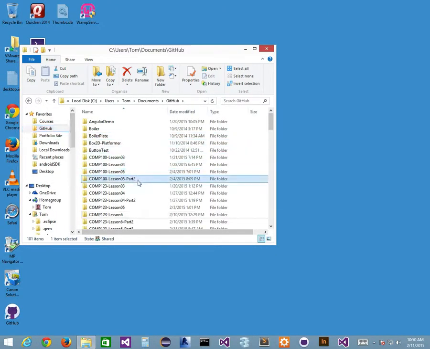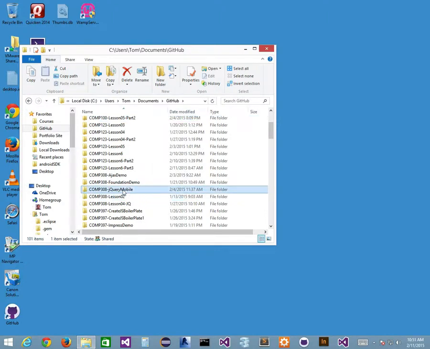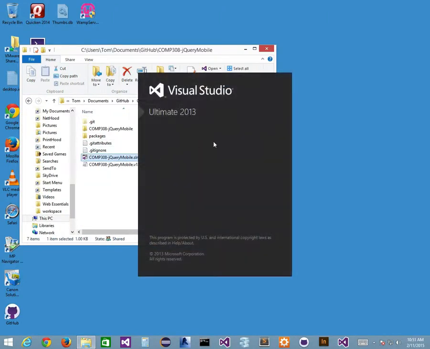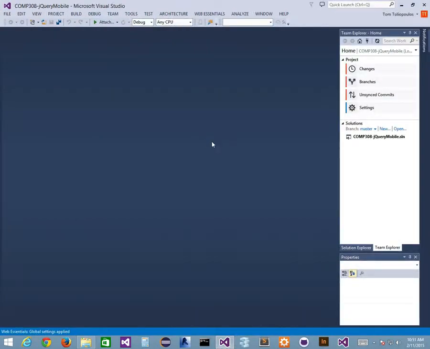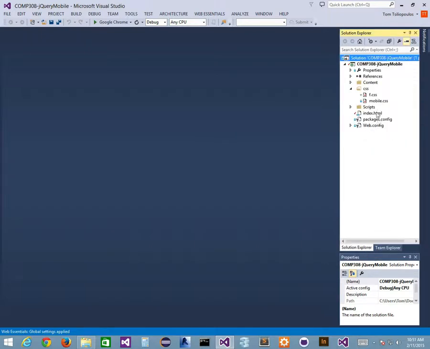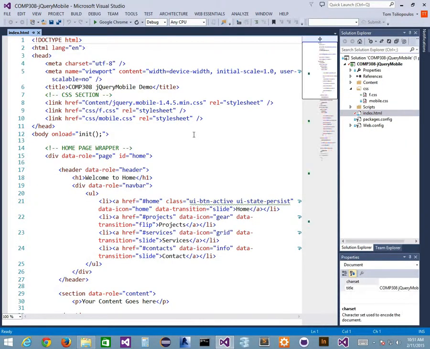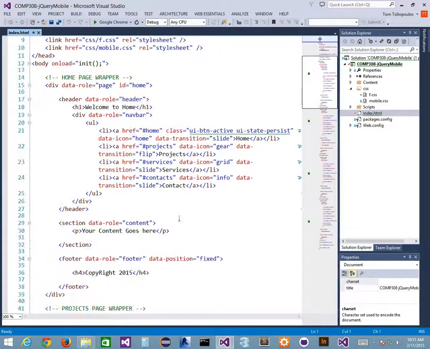Okay, so COMP308. I go back down here. jQuery Mobile is the one I'm gonna open, and this is the stuff we were working on yesterday. And just to keep it simple, right now I have my index.html that has all my styling. There's all my styling and everything in here.